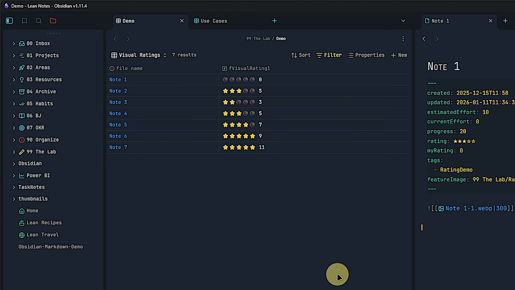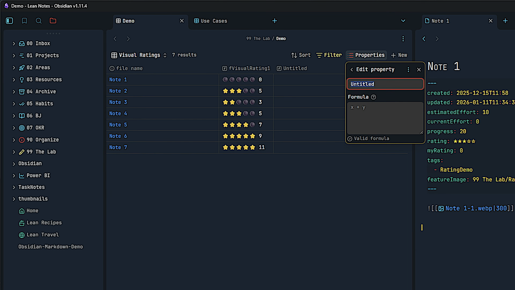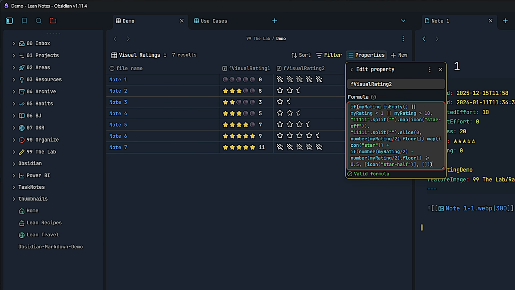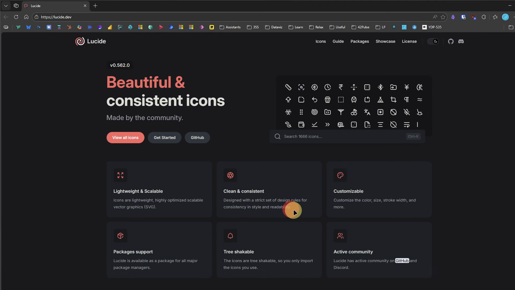Of course, we could replace the stars and dots that I'm using here with any other emojis that we prefer. For the second version, we create another formula property called fVisualRating2 and use this specific formula. The logic is kind of similar, but instead of emojis, we use Lucide icons. This gives us more control over the visual style and keeps everything consistent with Obsidian's icon set.